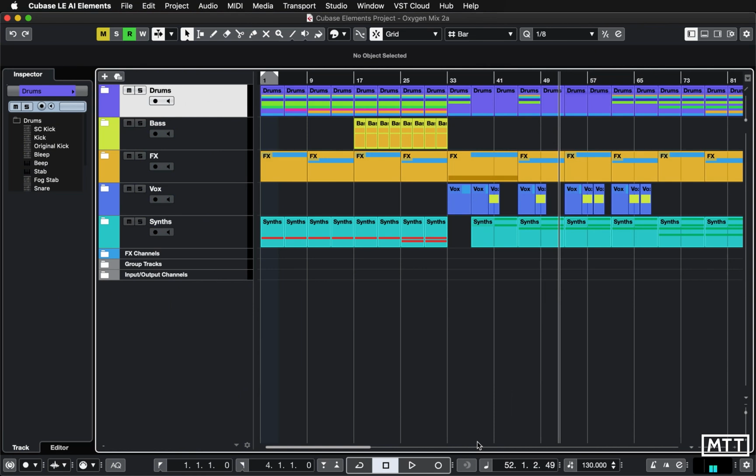Hello and welcome to this video in the lockdown learning series where we're going to take a look at marker tracks. So marker tracks allow you to place markers, which may seem fairly obvious, but there's actually a couple of types of markers and they can be pretty useful. So we're going to take a look at them now.